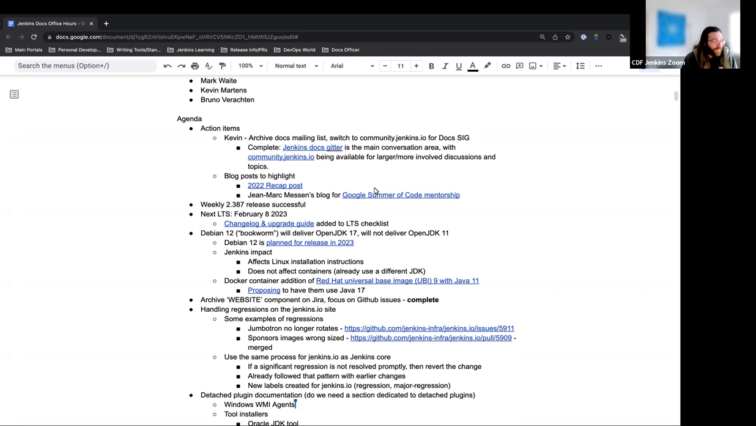And then for blog posts, we recently had our 2022 recap blog posts published. I know we mentioned it last week, but again, thank you to everyone that worked on this. This was a lot of work and a lot of collaboration that resulted in a really nice highlight of Jenkins in 2022. Thanks to Bruno, thanks to Alyssa Tong, and several other contributors who worked on all of the information that was in there and getting it together.